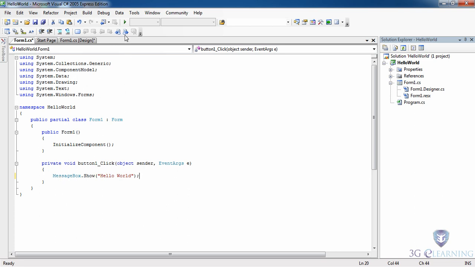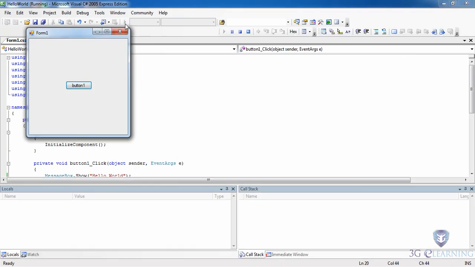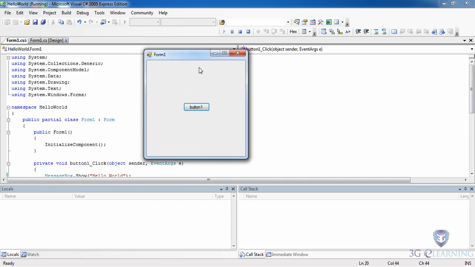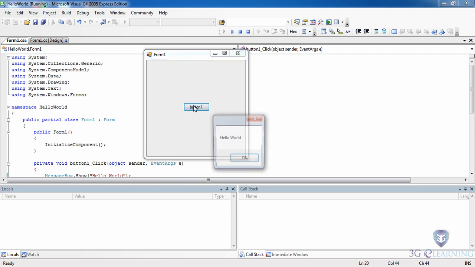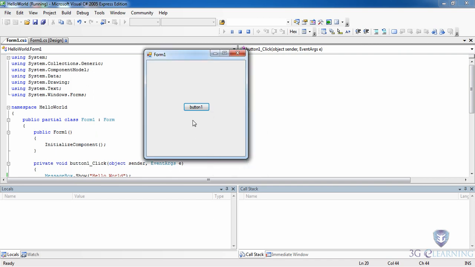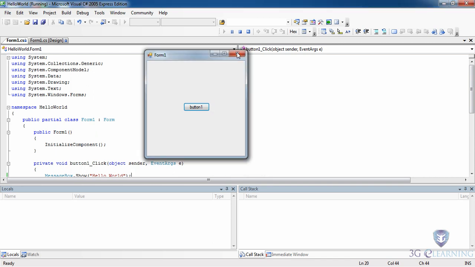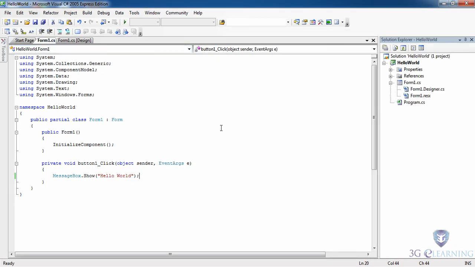Select the start button, then click the button and a little message box pops up that says hello world. However many times you click the button, hello world will pop up. Then let's close the application. So our first application was successful.